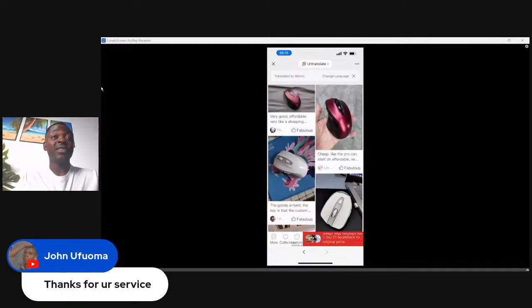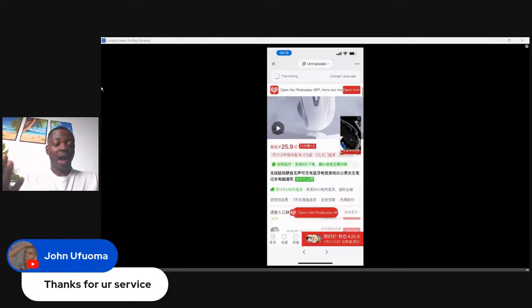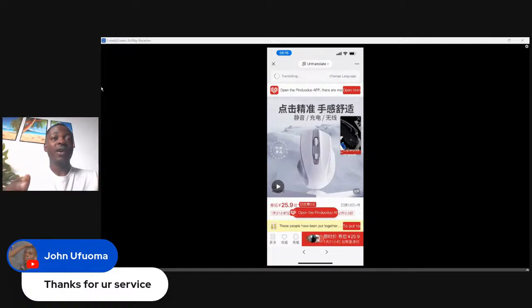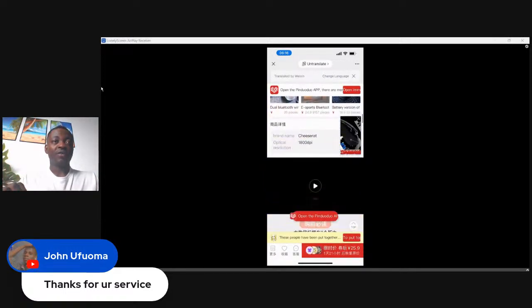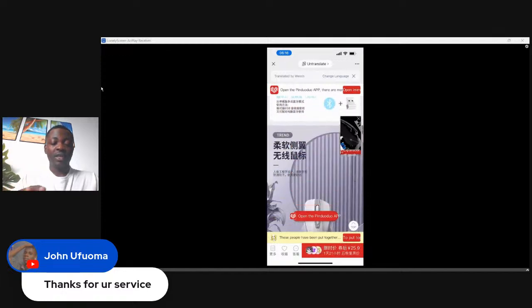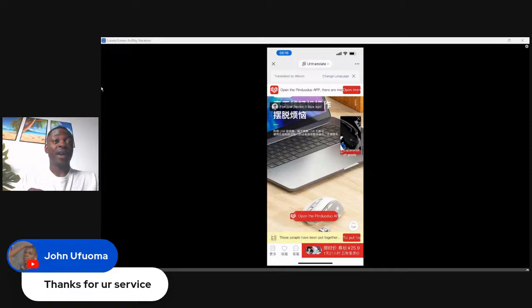Because there are several instances where some people pay for items and they don't receive them, because the price is really too low to be true. So after you have checked this place and you know you are really interested, then you can think of buying your item. This is one way of checking reviews on this app. So now we have seen the review of the item.